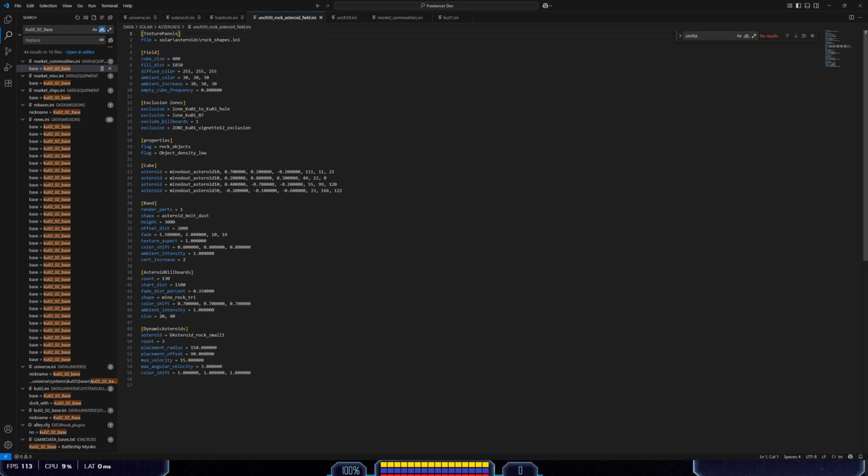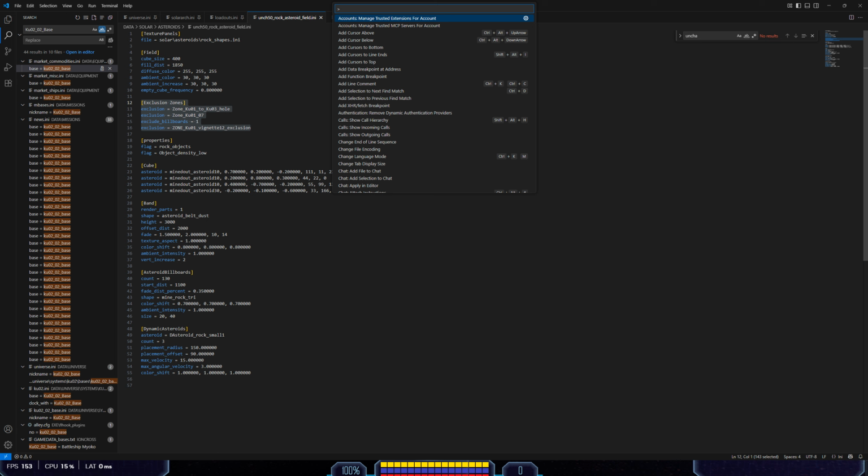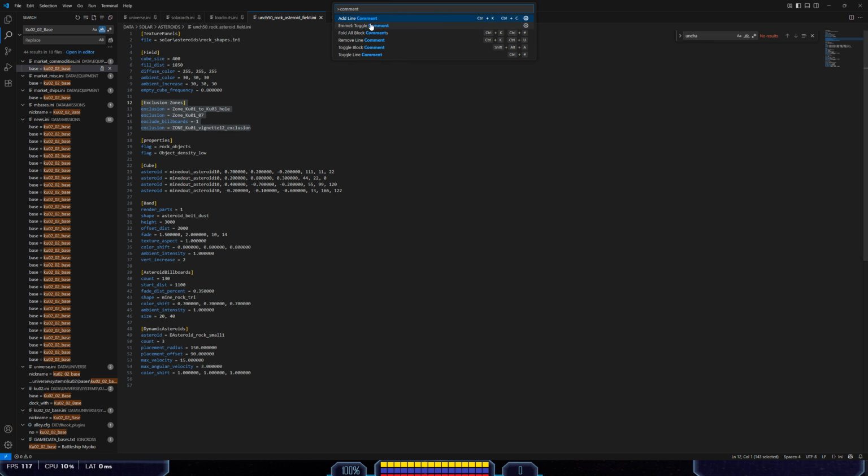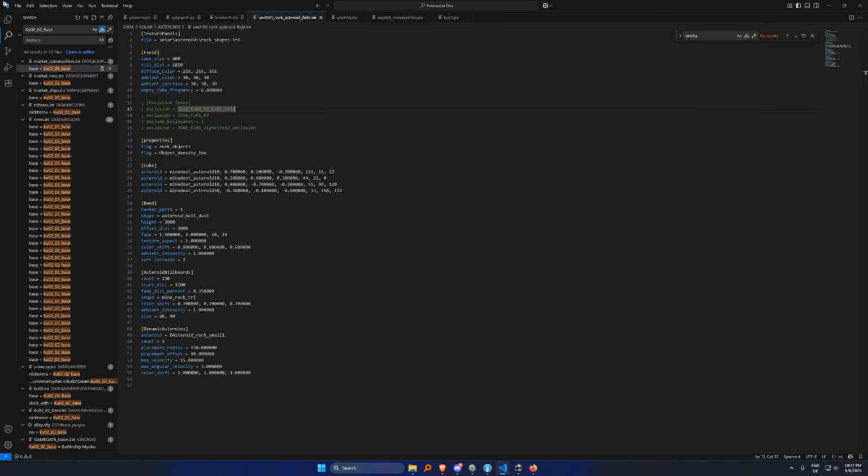And one last thing we have to do: delete exclusion zones, because these exclusion zones are being referenced to Kusari 01. Or you don't have to delete them, you can comment them out, so you know how to add your own later on. One other cool thing you can do with VSCode: right click, command palette, and then type comment, add line comment, and you can comment them all together. That's pretty cool. Save. Now go to your system, but you have to restart the game when working with zones.